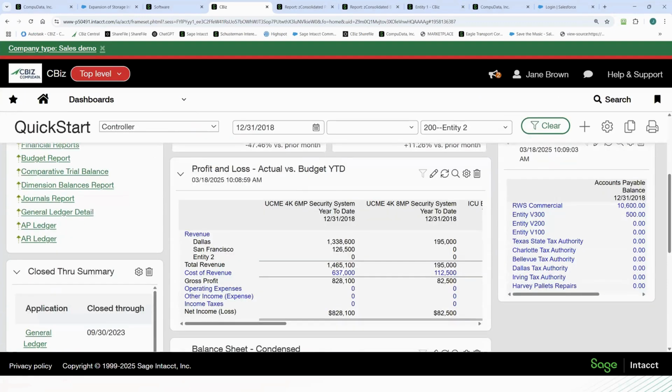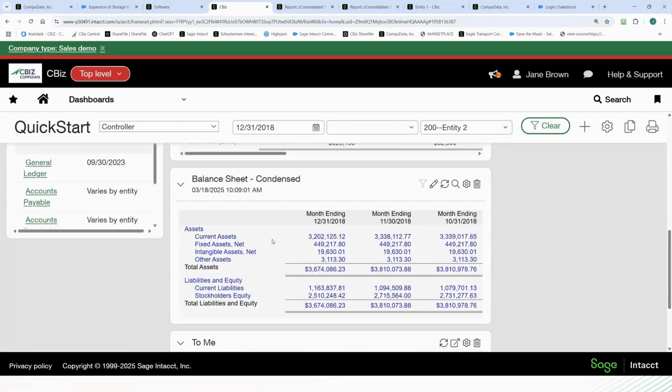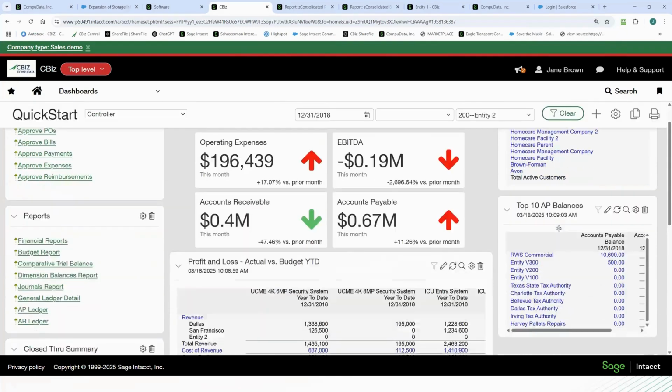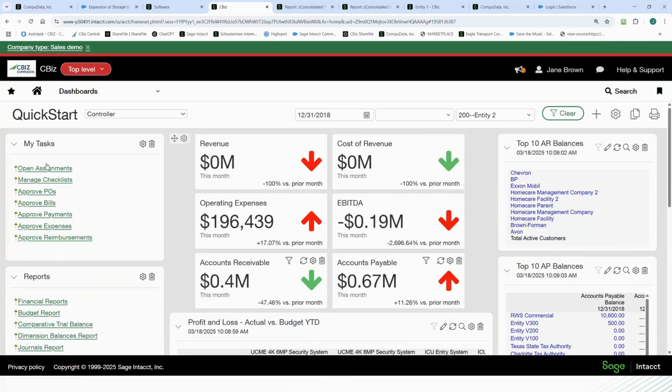We can also pull reports into dashboards. So here we've got a P&L. We're going to dig into this in a bit more detail in a second. We've also got a balance sheet on here. You can also pull in charts and graphs. I don't have any on this specific dashboard, but bar graphs, pie charts, donut, any kind of graph or chart you can think of. Approvals all the way to the left here.